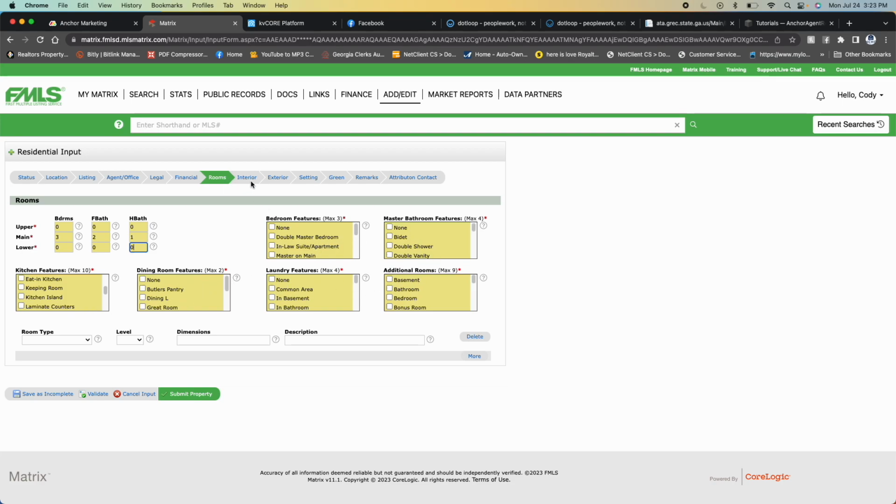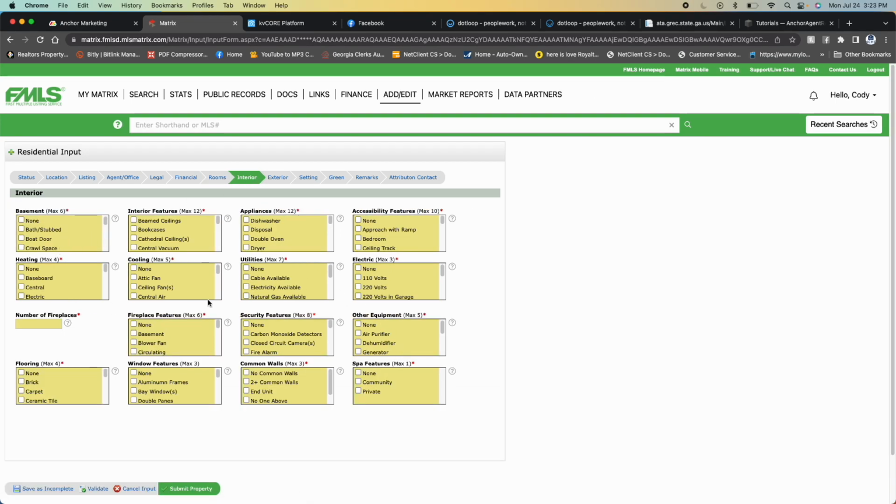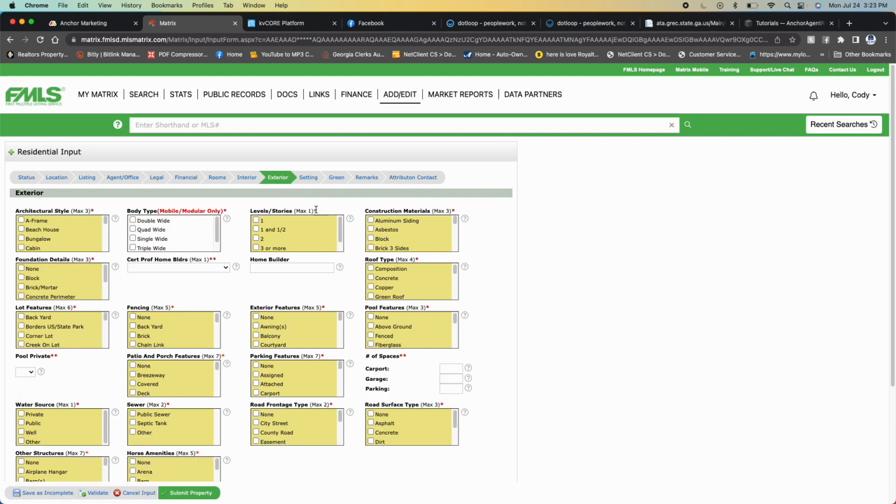Interior, again, I'm just going through and selecting what applies to my property and the listing that we're about to put on the market. So if there, for example, there's no fireplace, you just put none. Most of these are going to be none. Spa features, those type of things. You're not going to have anything, but it's required, so you need to put something there.